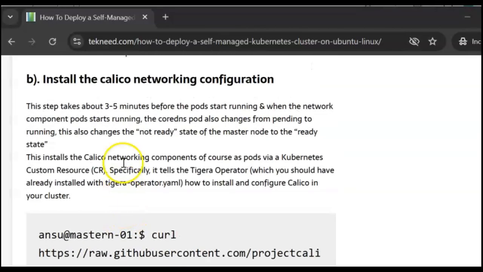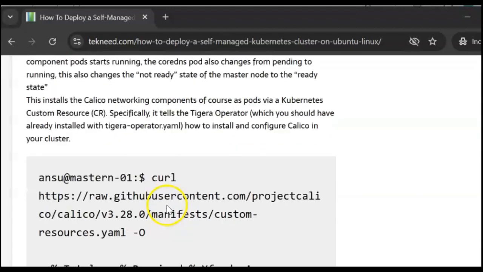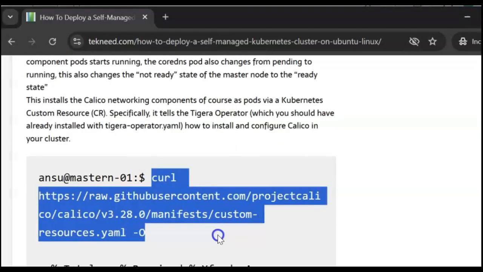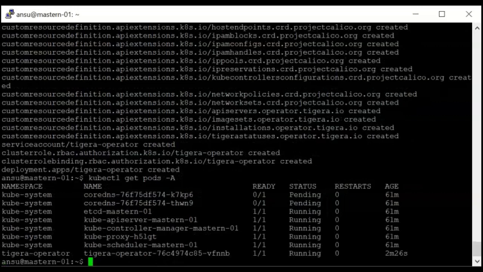So now I will install the Calico networking configuration manifest file. So I'll just copy this, paste it here. And before I do that, you should know that, like I said, this operator has its own pod. Let's even see if the Tigera operator pod is running. So I can just do kubectl get pods in all namespaces. You can see that the Tigera pod is not running, which is this here. So it has to come up.